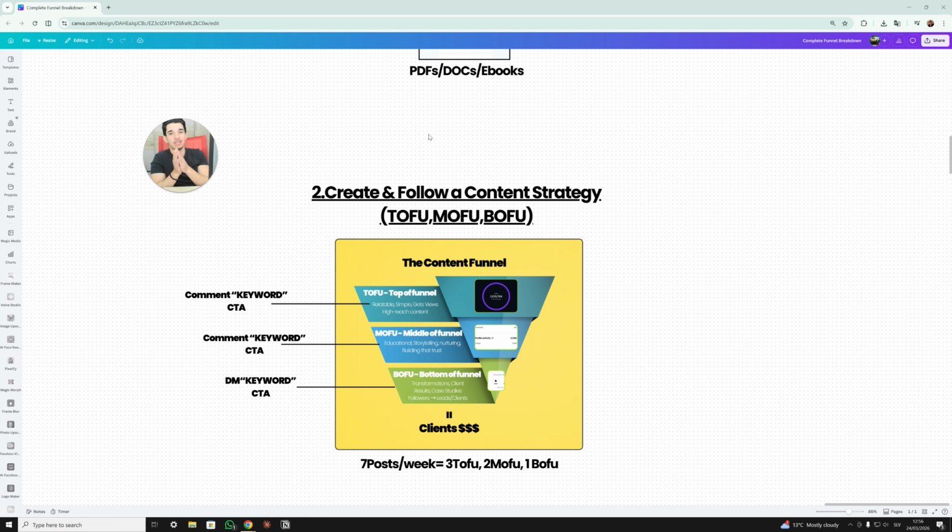MOFU content is middle of funnel. This is where you build that trust with people and you basically get them to click that follow button and to really buy into you, right? You want them to buy into you as a person, not just as a coach. So this will be educational, storytelling, nurturing content. And again, you use comment keyword CTAs with this one. This can be the same PDFs, docs, and you can even add the AI tools with this one. And then the BOFU content, this is where the conversions happen.